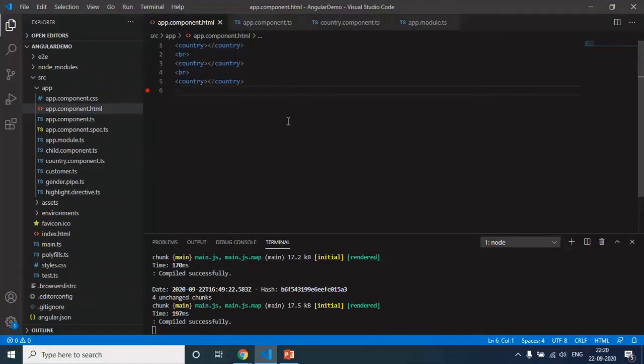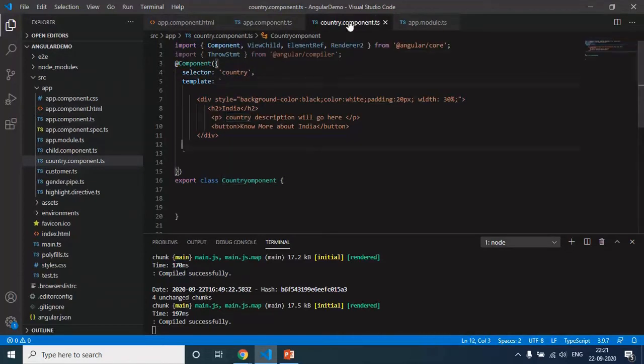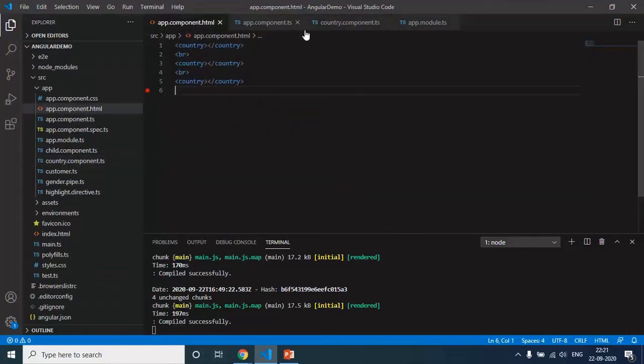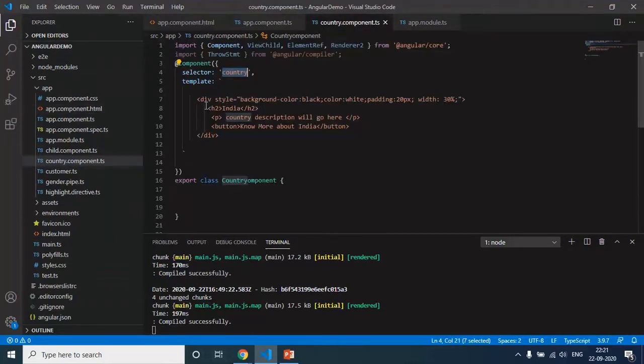If you are not able to understand how parent and child components work, I will suggest you to watch part 21 of this video. I will give you the link in the description below. That will help you to understand how parent and child components work. So here what I did, I created a component, and in this component I have some div, and I am using this selector here in the app component. I use this selector 3 times. This HTML will be rendered 3 times there.